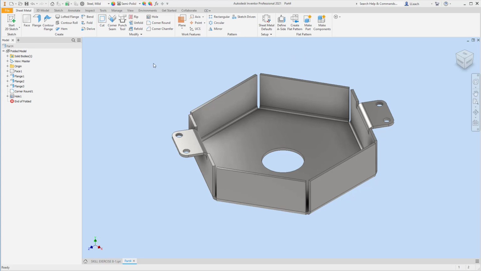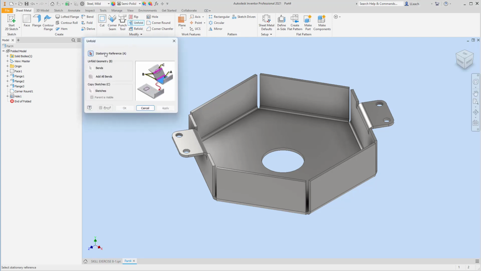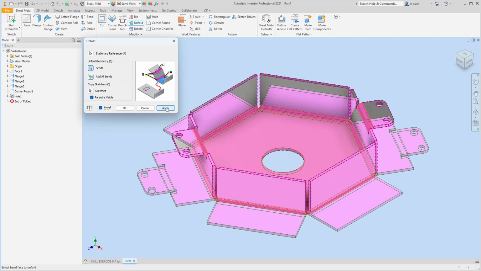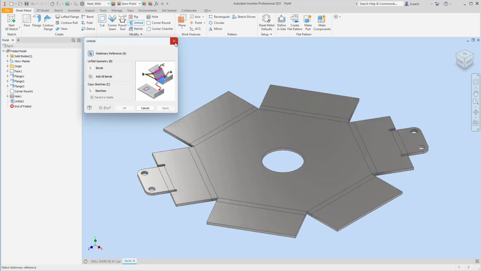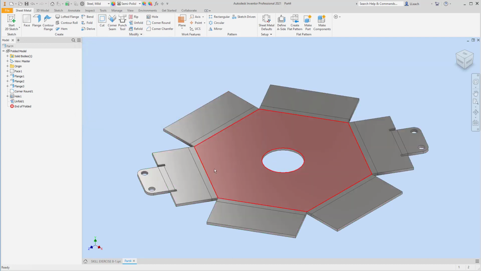So what I found out you could do is if I go up to where you see modify and click the unfold here, and then it says you want to pick a stationary reference. So I'm going to pick this inside top face as my stationary reference. And then for bends, I'm going to select add all bends. Select that, and then I'm going to hit apply. So now I can close out of this. I can add those slots on here as it's flat.